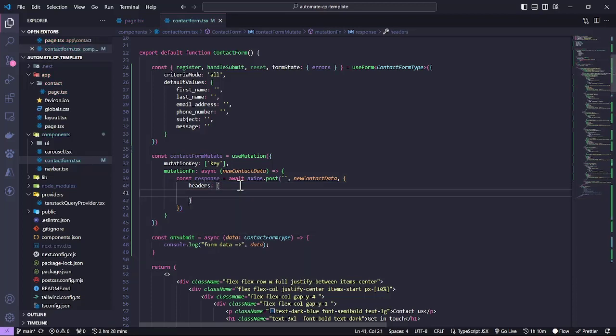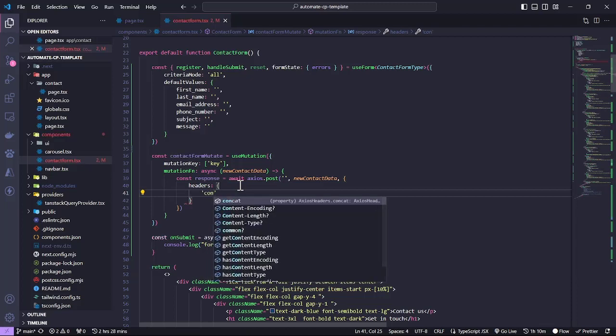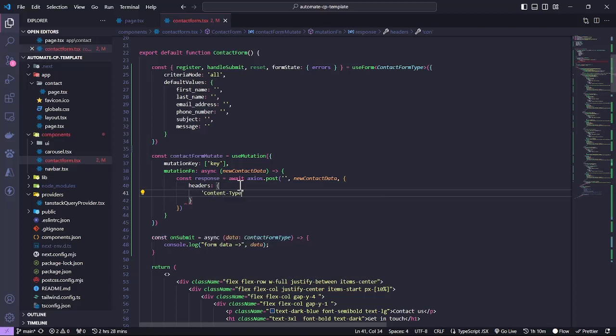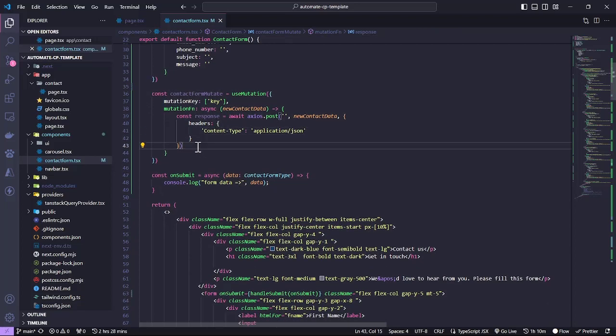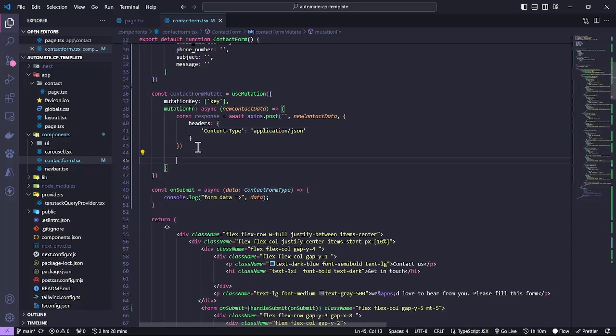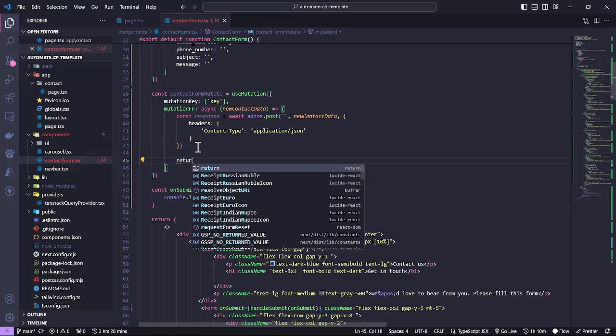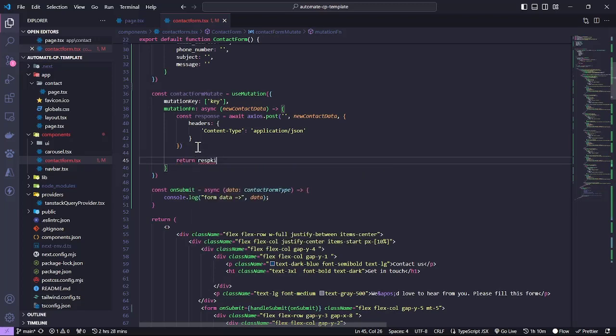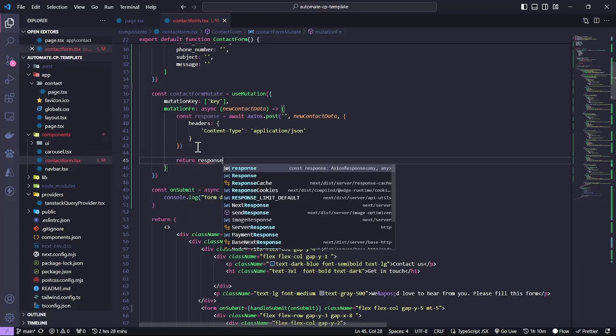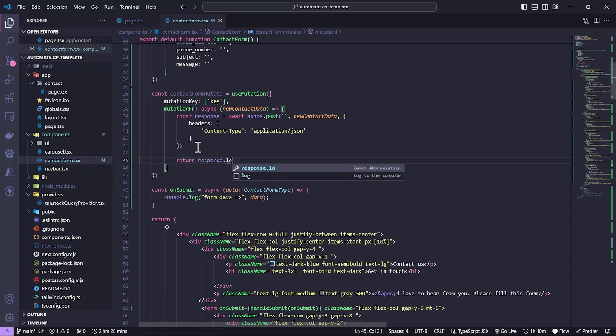And in the headers I'm going to call Content-Type, application. So let me just write it out: application/json. That's it. Before we continue, we have to return response.data. Right.